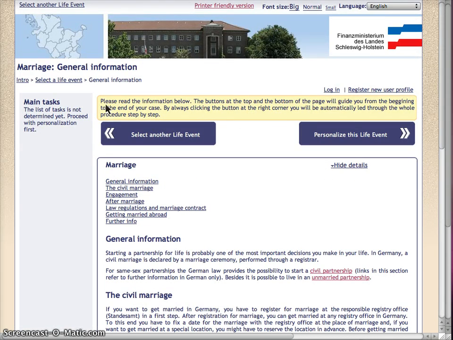In the info box at the top, it is indicated that the buttons at the top and the bottom of the page will guide me from the beginning to the end of the procedure. By always clicking the button at the right corner, I will be automatically led through the whole procedure step by step. So I start by clicking the first button at the right top.